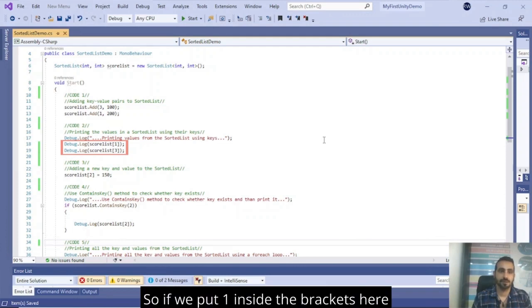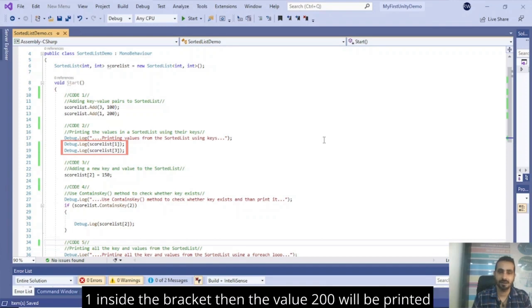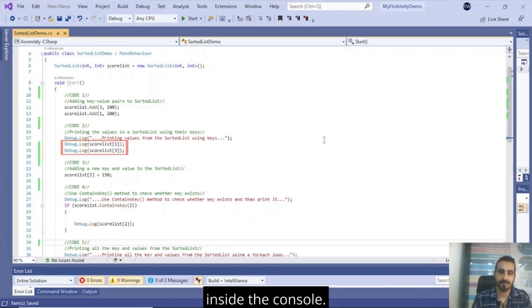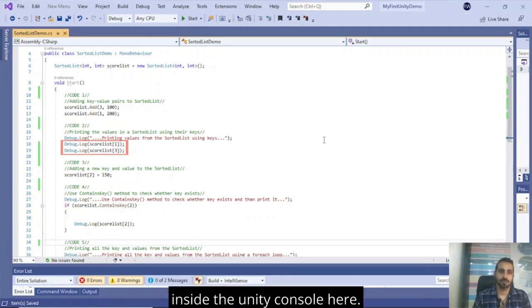So if we put 1 inside the brackets here, we will get the value for that particular key. So when we use debug.log function to print score list 1 inside the bracket, then the value 200 will be printed inside the console. Again, score list 3 inside the brackets will print 100 inside the Unity console here.